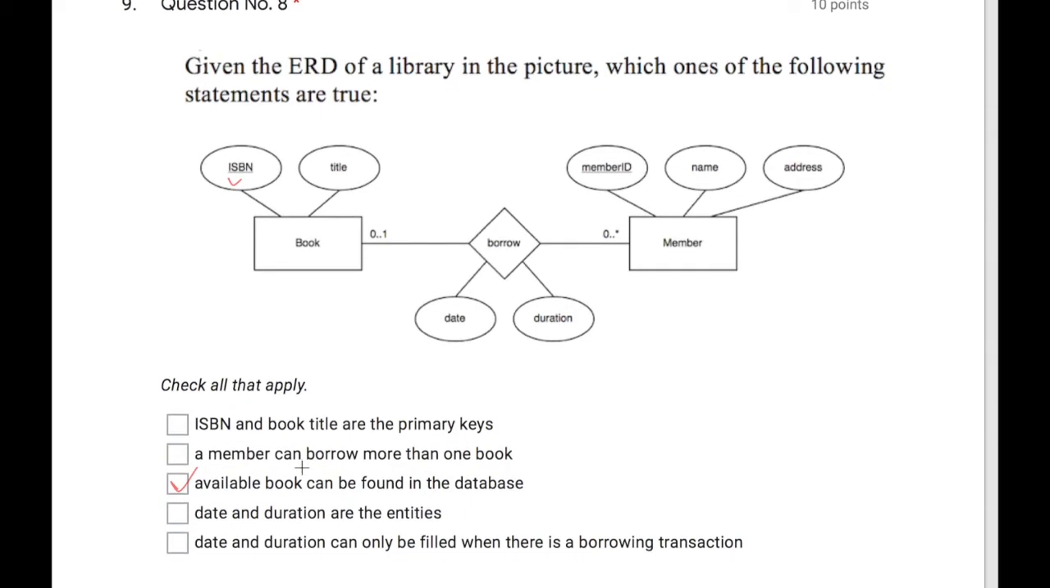Date and duration are the entities. Of course, it's not correct. Date and duration is not entity because the symbol is ellipse. Ellipse is for attributes. Date and duration can only be filled when there is a borrowing transaction. Yeah, you cannot fill this if you don't have this borrow transaction. So this is correct.